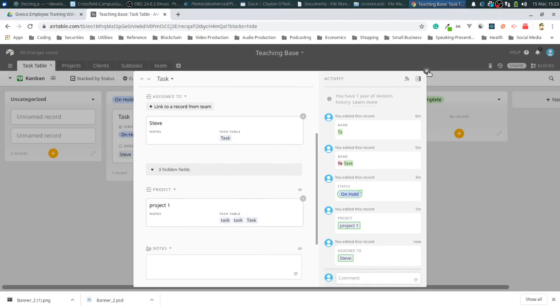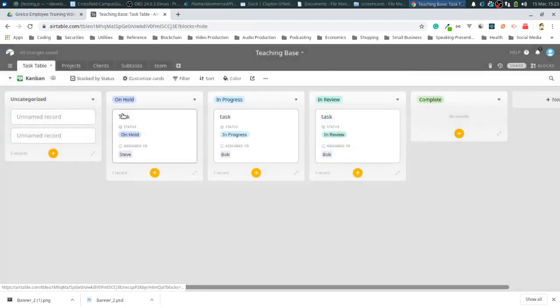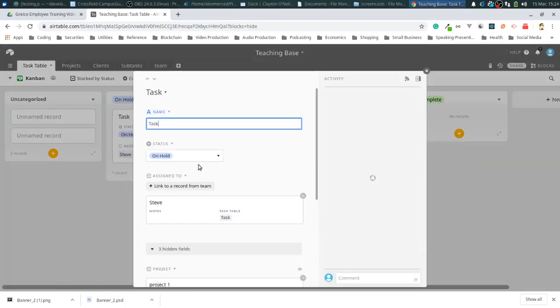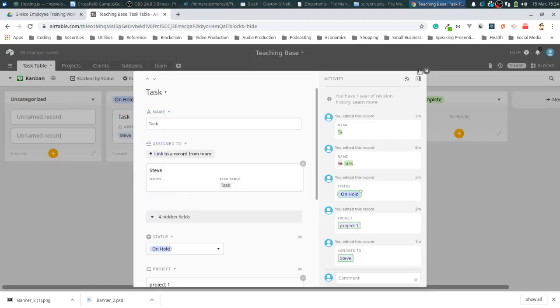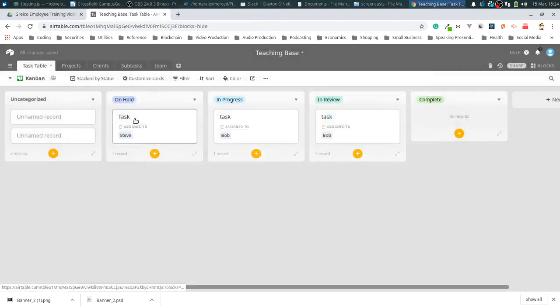So now when I look at this, I can see this task is on hold, and actually we don't need the status field there, so I can take that out. So hide field. And see, that's a much better view. I can be like, okay, of all the on hold tasks, and actually maybe I want to add what project it's for.